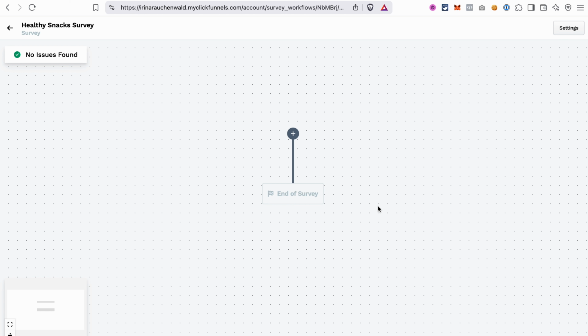Here we see a board where we can start creating our survey workflow. The way surveys in ClickFunnels work: we create our survey here, we add our questions, answers, different actions, then we add a survey element to the funnel page or any other page that you create in ClickFunnels. It can be a landing page and a site. Then in the settings of the survey element, we define which survey workflow should be shown on the page. Now let's do all of that step by step.